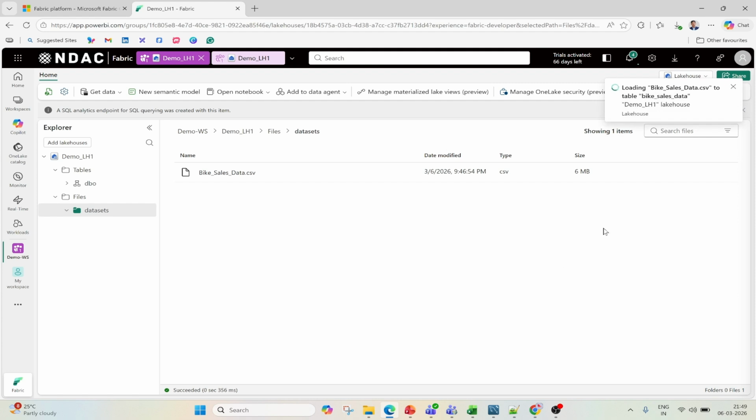Once I click on load, you are viewing a notification: loading bike sales data CSV to the table bike sales data. It will take 30 seconds to 1 minute. So let's let it load. Once it is loaded, we can see a table. Let's wait 1 minute. See now, successfully created bike sales data table. So there is a success notification.